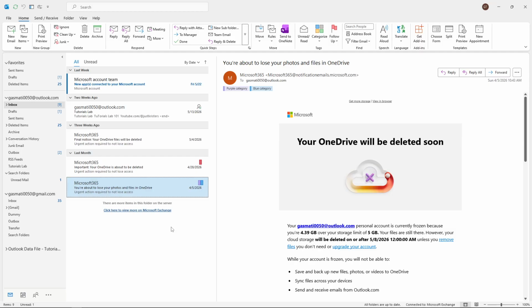First, open your Microsoft Outlook app and log into your account. Wait for all your emails to load completely before moving forward. This ensures that Outlook is fully initialized and all your account settings are properly accessible.